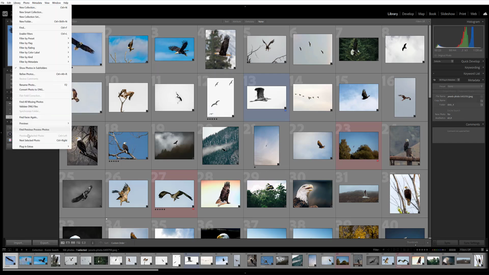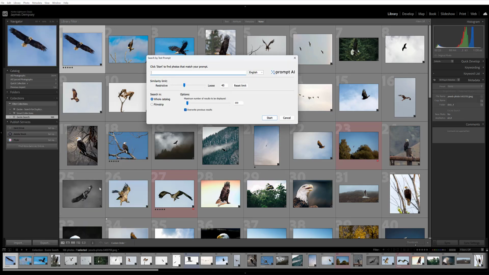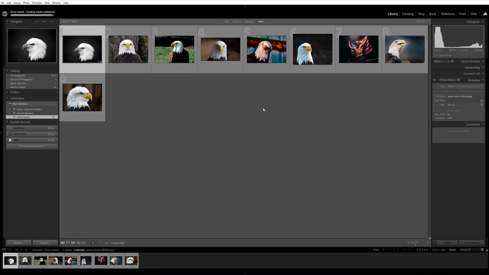Let's head back to the library, plug-in Extras. We're looking for the prompt search tool. And this time, I'm going to search for President of the United States, and click Start. But here's the important thing. I don't actually have a photo of any American president in my catalog, but prompt search's understanding is so far-reaching that even if you don't have the image that you've described, Excire will give you associated images.